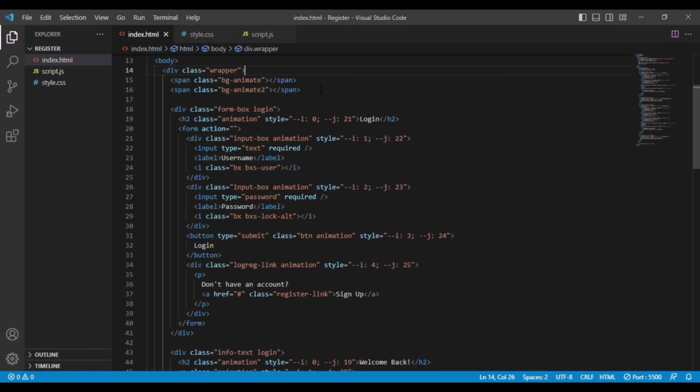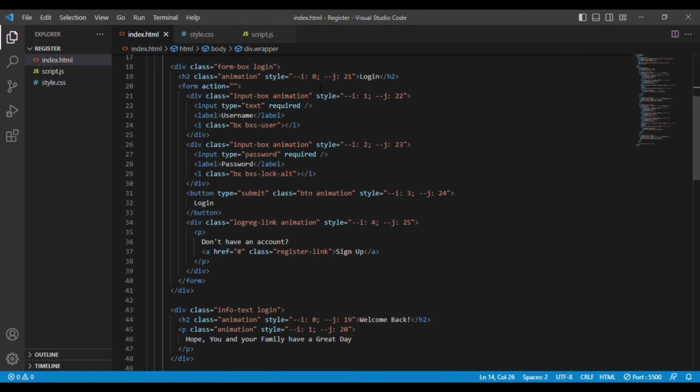I will show you next. First we will go through the code line by line, then I will explain how that animation works and how we are using CSS to do that. So first we come to the div with the form box. Here we have the h2 element, class name is animation, and style is given as --i and --j, which are used for the animation and transition effect.